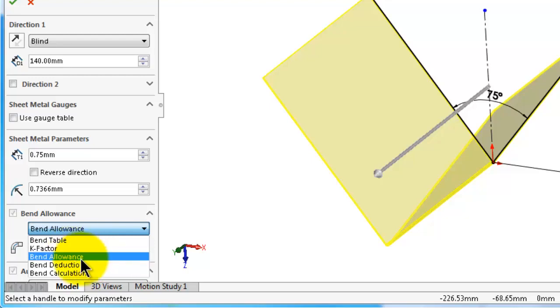We will look at the formula of bend allowance and then the bend deduction and bend calculation. The last two are mostly based on experience, and so we will discuss more the first three options, and then in the tutorial after the next one we will talk about the gauge table, where you can combine the bend table and K factor, a time-saving method.